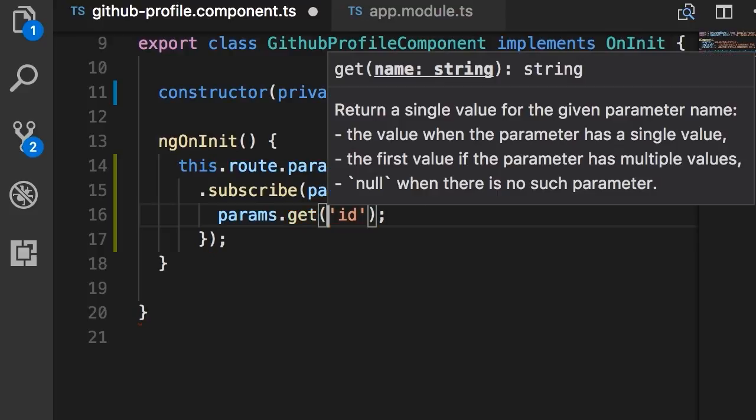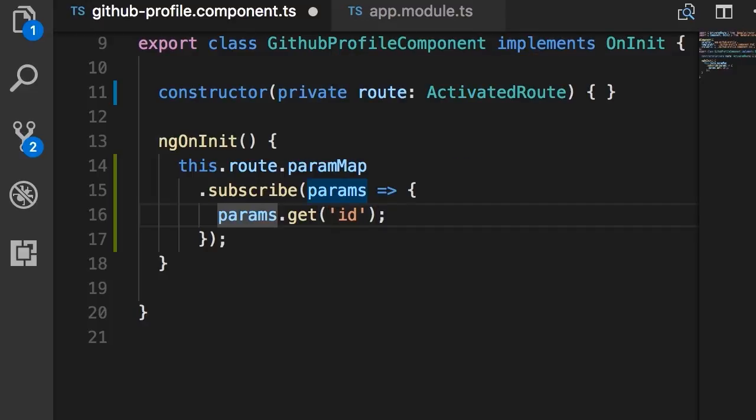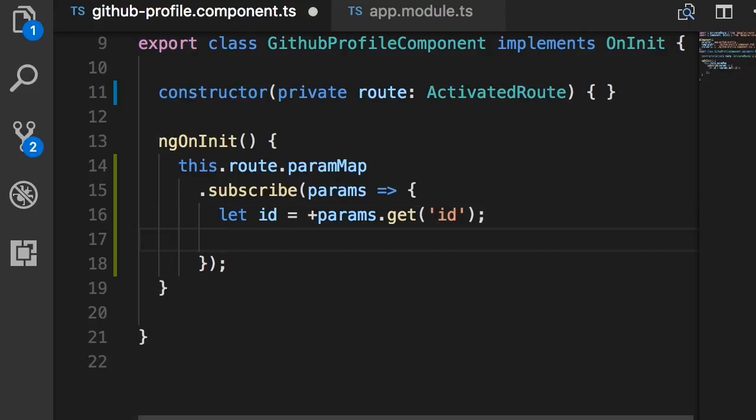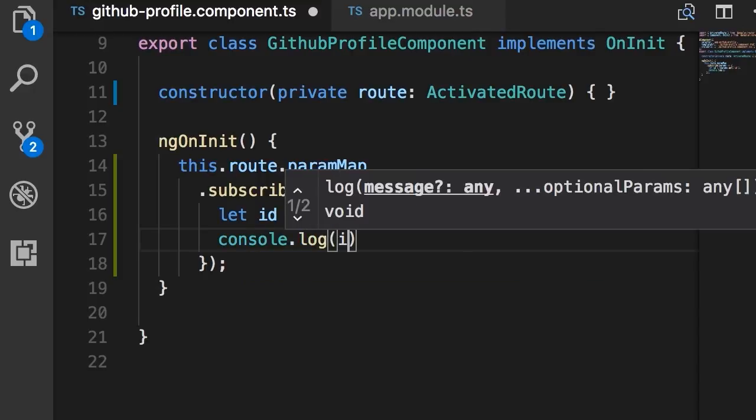Now this method, as you can see here in the IntelliSense, returns a string. If you need to work with a number, a technique that we use in JavaScript is to put a plus before this. This will convert this string to a number. Now we can store it in a variable like id. And in a real world application, we most likely send this to a service to get the profile of this user. Something like this, service.getProfile, and we give it this id. Now we don't need this for now, so let's simply log this on the console.